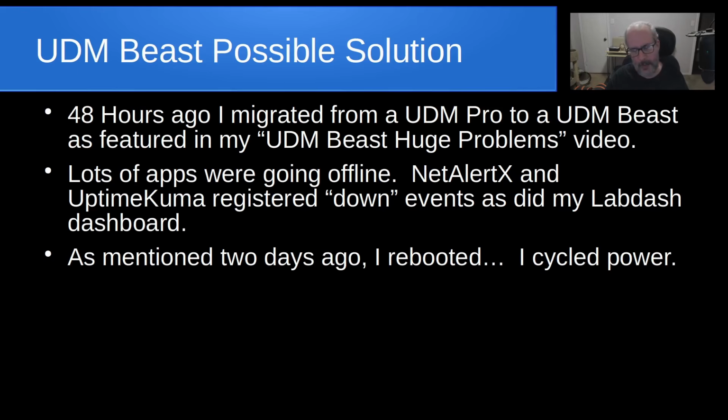As I mentioned 2 days ago, I rebooted and cycled power, not only on the UDM Beast, but on the entire network infrastructure, meaning all of the switches and all of the servers and really anything that made up the network. But despite having rebooted everything maybe about 4 times, no luck.